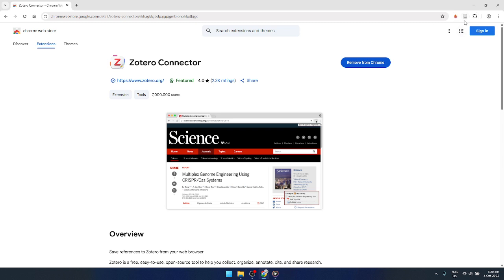And there you have it. By following these straightforward steps, you've successfully added the Zotero extension to your Chrome browser. Now you're equipped to manage your references more efficiently, directly within your browser.